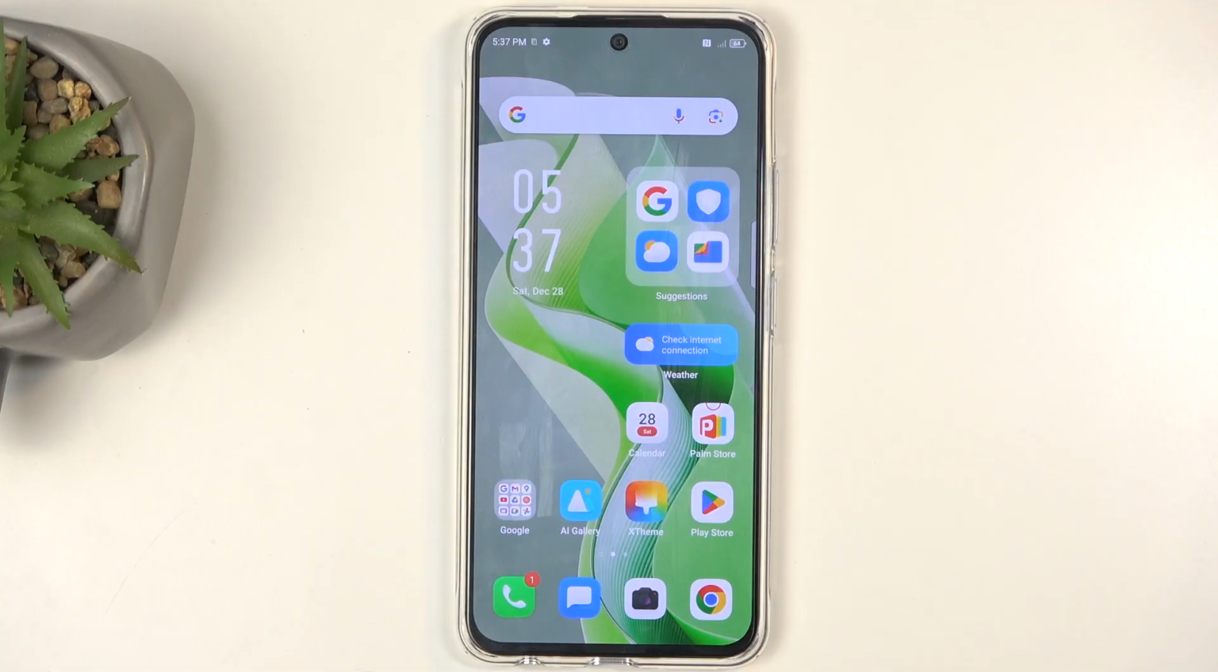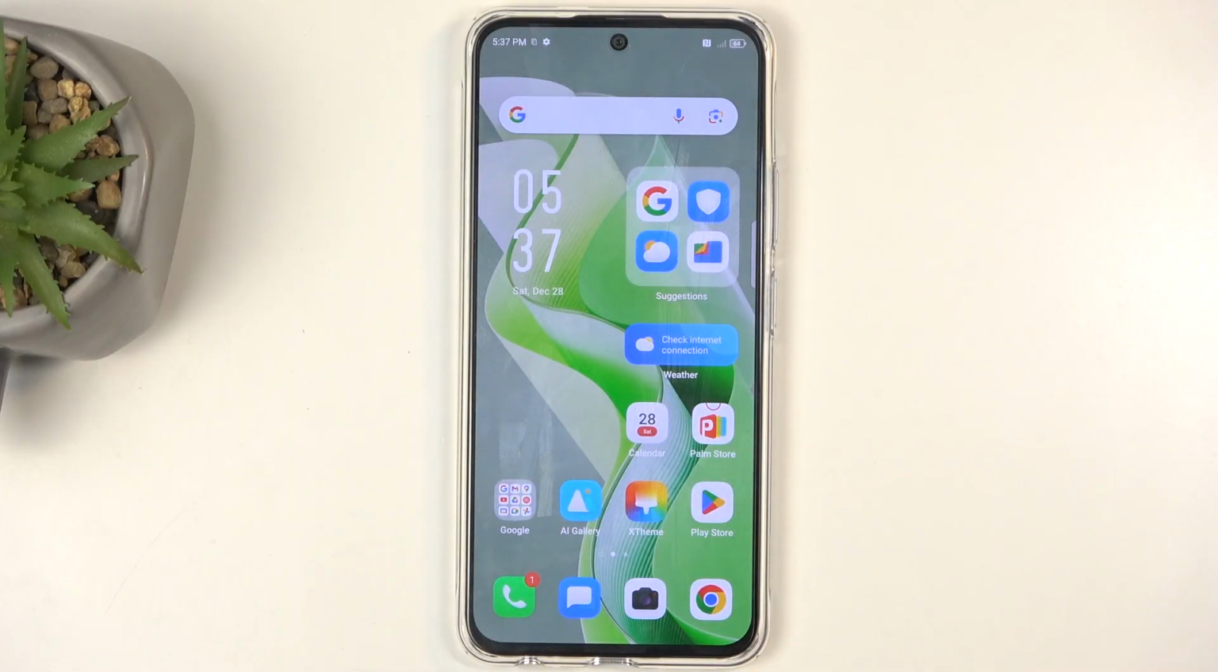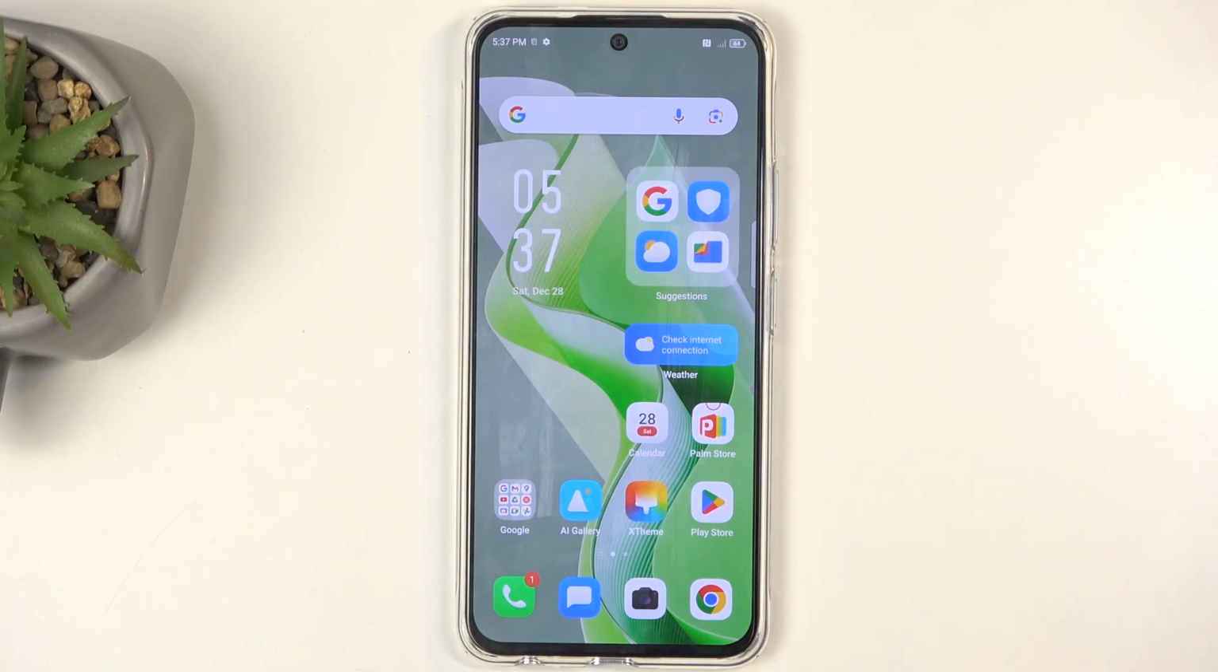So to get started, you'll want to open up the content that you wish to capture. I'll be using the home screen as an example, so it's already open and visible on my screen. Once your content is visible, all you will need to do is hold the power button and volume down at the same time.